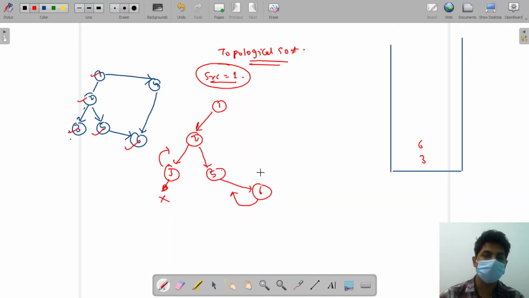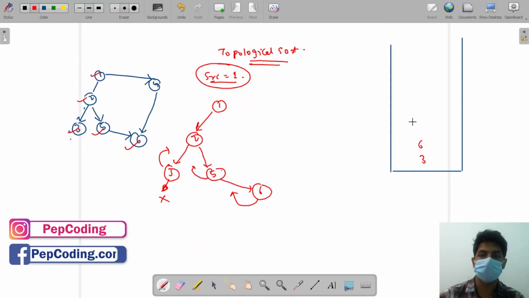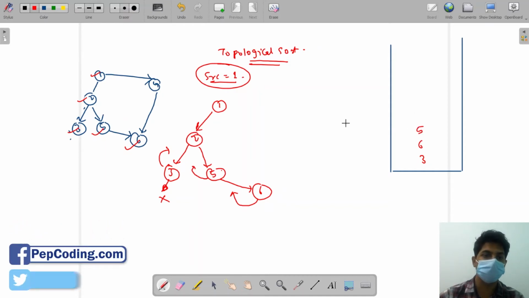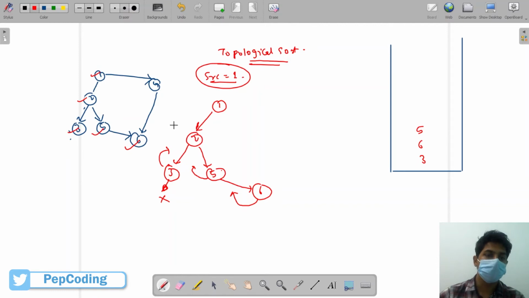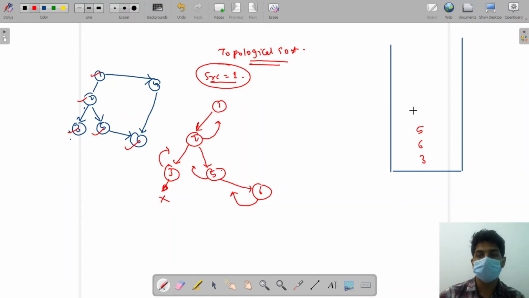Now we came back to 5. Is there any neighbor left for 5? No, no neighbor is left, so 5 will also try to return, but before returning, 5 will also push itself to the stack. Now we have come back to 2. Now 2 has no neighbor left, so 2 will try to return back to 1, but before returning, 2 will be pushed to the stack. Now we came back to 1.